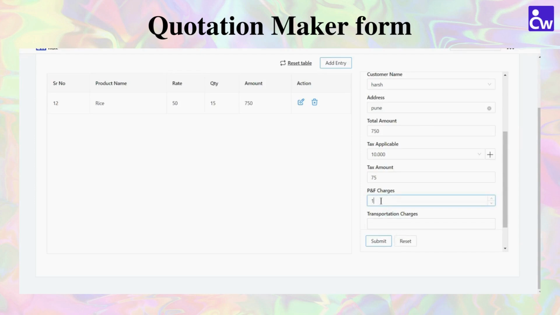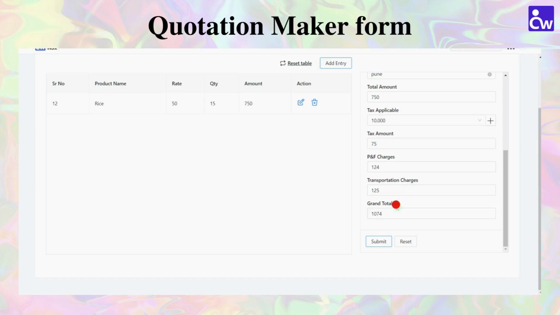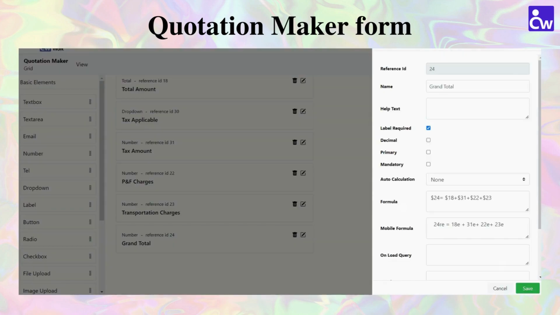After that, let's mention packing and forwarding charges. Next, transportation charges will also be added. Then the grand total will automatically fill up because we have set the formula for the grand total in the element properties. Now let us see the product data form.